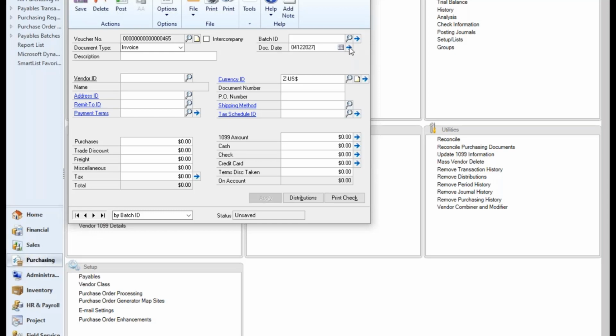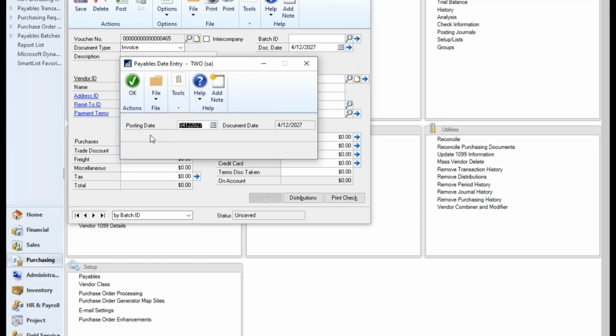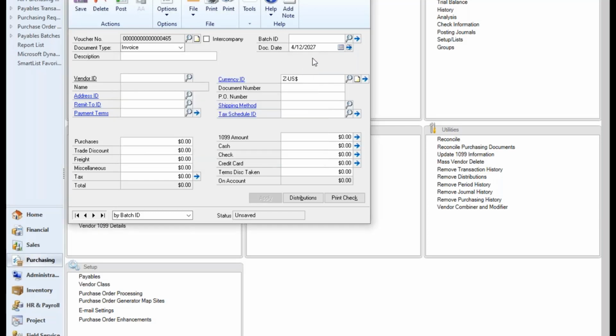If I click that blue arrow next to my document date here, I can see my posting date. Now this posting date, as we were talking about, could be changed to 04/30/2027. And then my document date would be the 12th, but I want it to be reflected in my general ledger as of 4/30. When we talk about batches in a few minutes here, the posting date could be different based on the batch date.